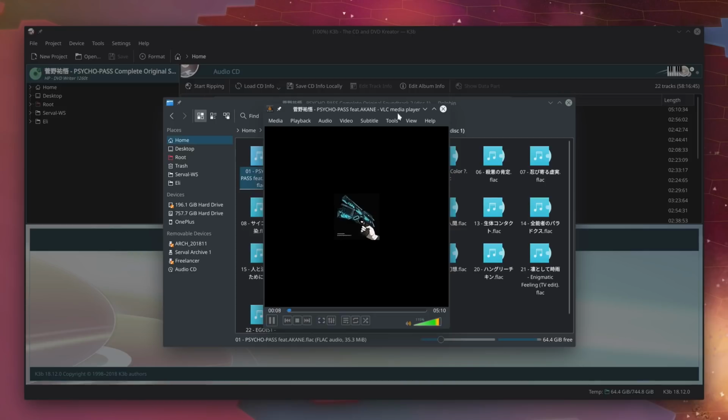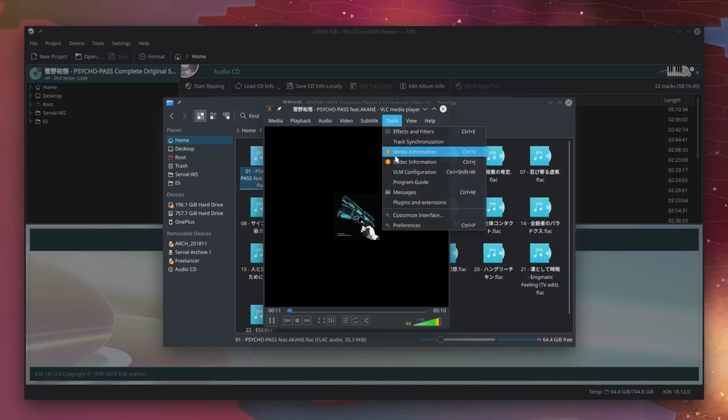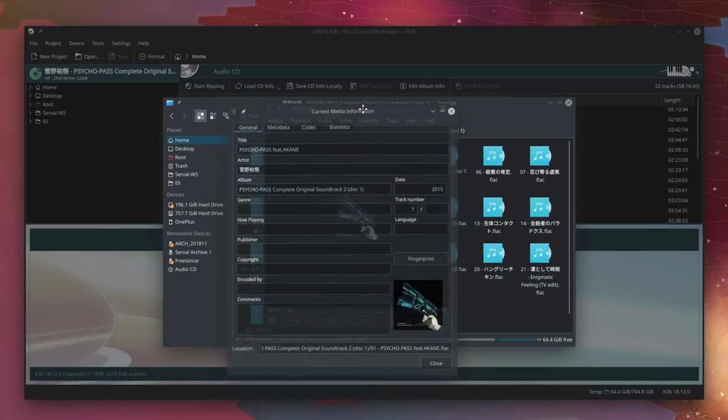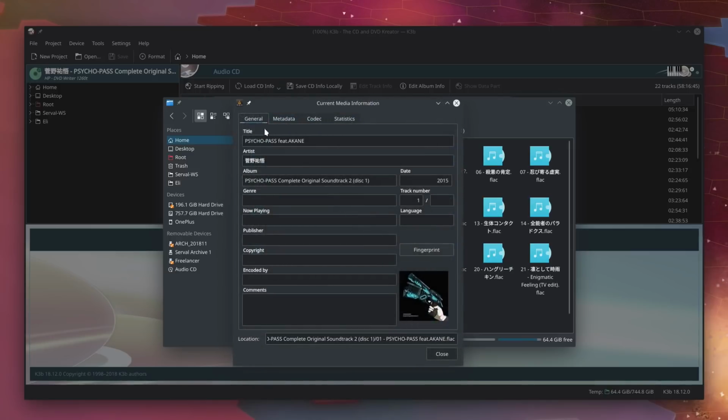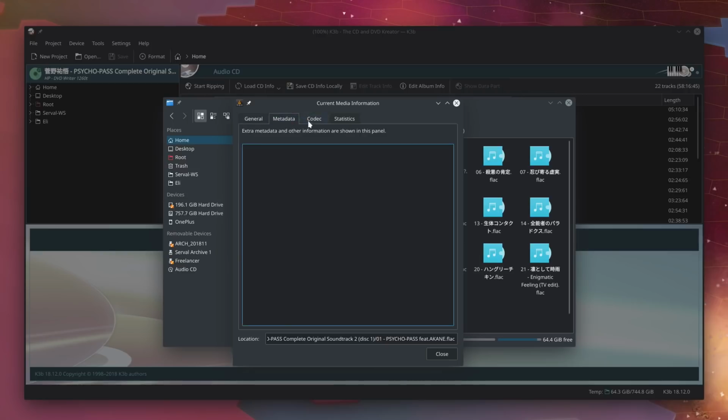Now, there's not actually album art in the file. I do want to show you, if we go to media information here, we do have some metadata here. We've got our title, artist, album, date, and track number. Those were the 5 things that we saw in that FLAC command earlier. Now, we don't have everything else: genre, publisher, copyright. We can add those later. Under metadata here, there's no other stuff. Codec, we can see it's FLAC and all that.